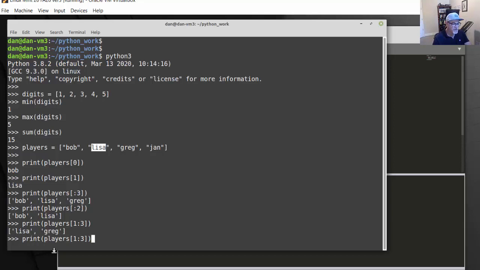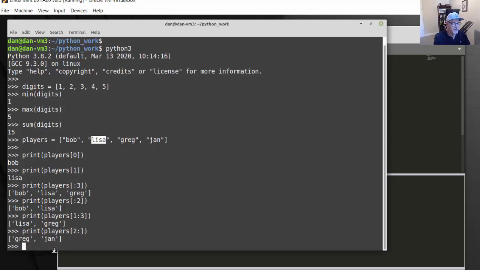And then the other one we could do is, what if we do it the opposite way, and we say 2 colon. I would think this means start at position 2. So position 2 is Greg, and then go all the way to the end, which is Jan. That's just a different way to access the list using a colon, and it's used a couple of times pretty interestingly.